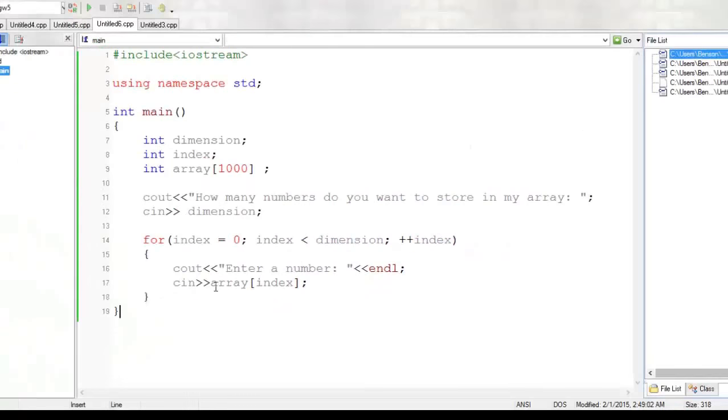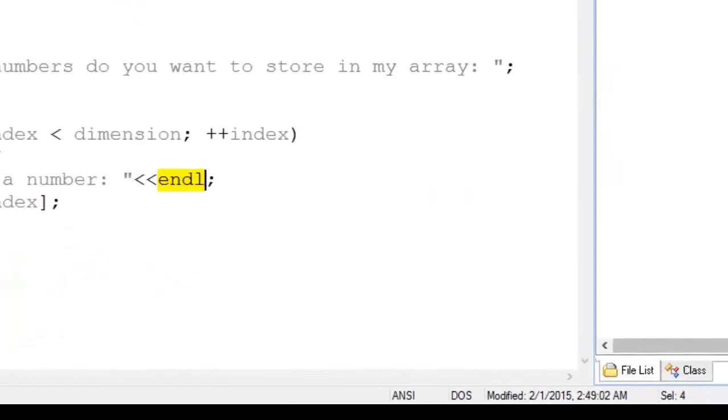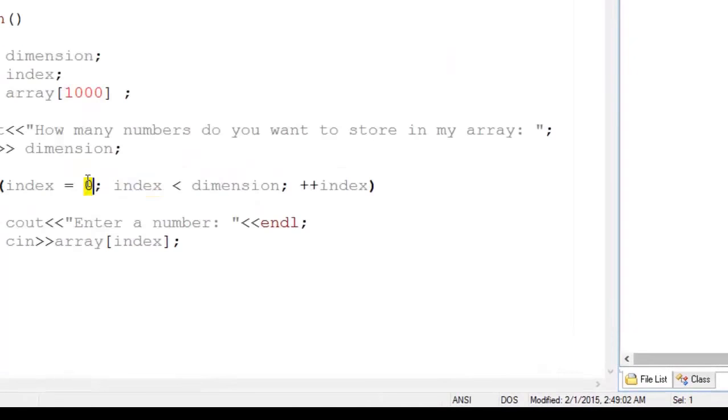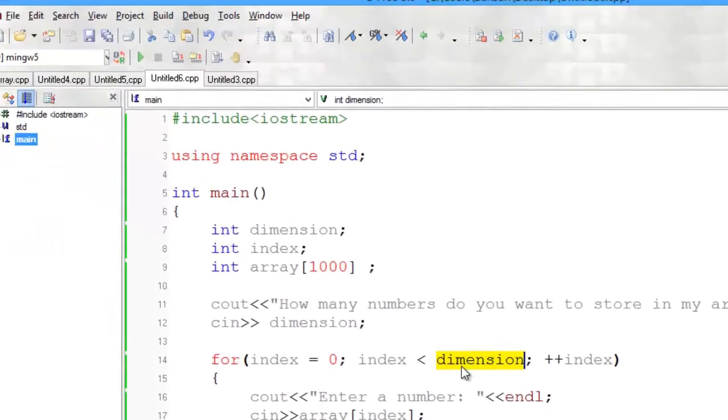Now you are saying cout, enter a number, and then cin index. This time we are not using the dimension of the array we gave; it is just the default value. So the value that we are going to replace is dimension. As long as index is less than dimension, starting from 0, if dimension is 80, we allow the users to input 80 numbers, or 79 numbers for that matter, because this time dimension is not included, so it is 0 where index is less than dimension.